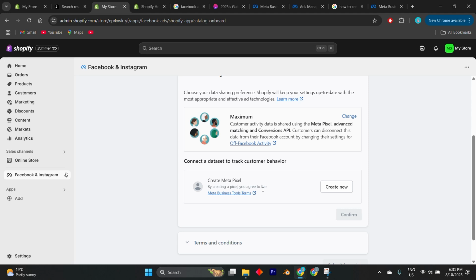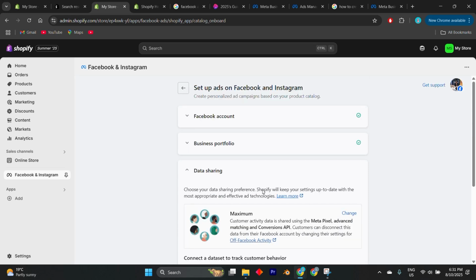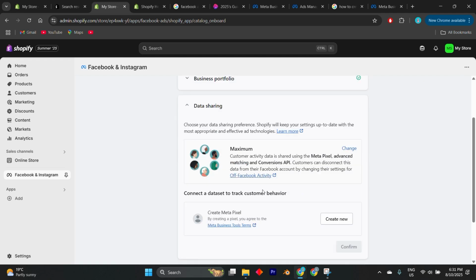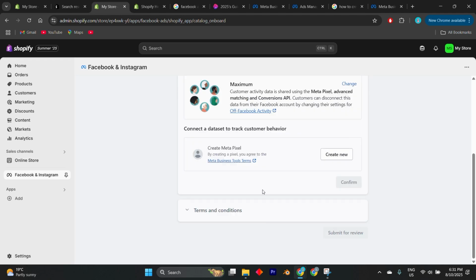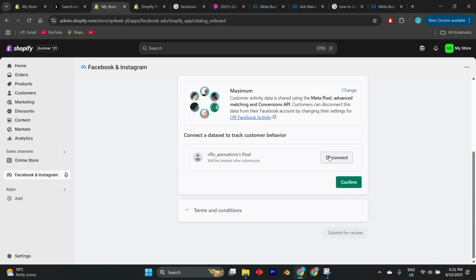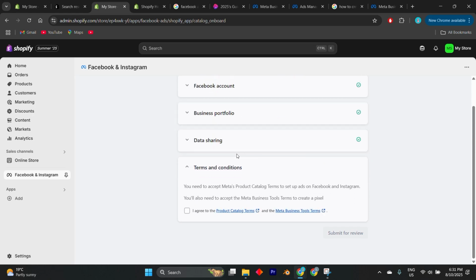The other step is to now sync your product catalog. The Facebook and Instagram app will automatically sync your Shopify products to your Facebook catalog. This is essential for running dynamic ads and creating Facebook shops. Now let's get to creating your first Facebook ad campaign. Now that everything is set up, you can start creating ads.